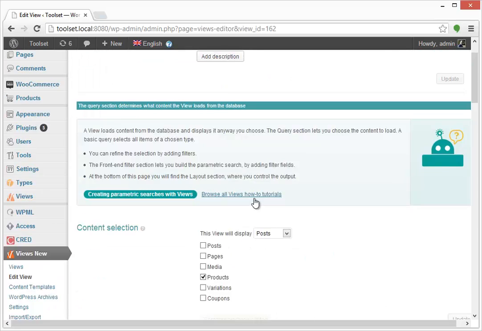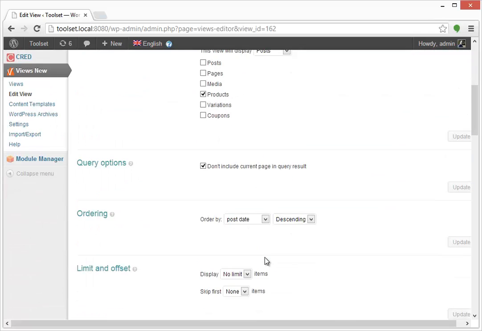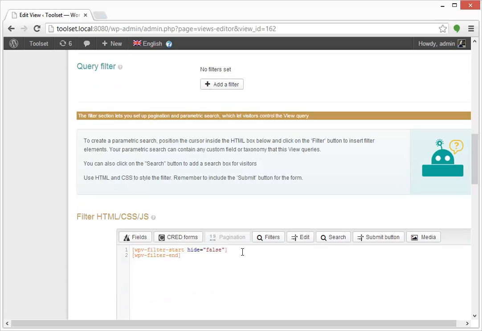Okay, so I created the view. I'm loading products. Let's skip all this. There's a filter here. We don't need to touch it. The view will update it automatically for us. Let's just start and insert filters to it. So you can see that now we have a filters section. It wasn't showing in the previous simple view that we created before because it wasn't needed. It's needed here. I'll start by adding filters.